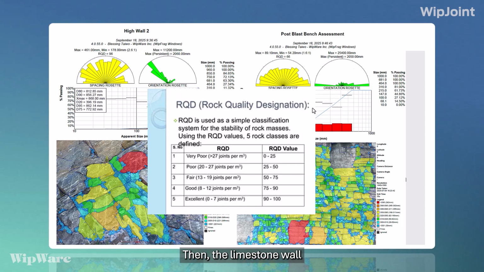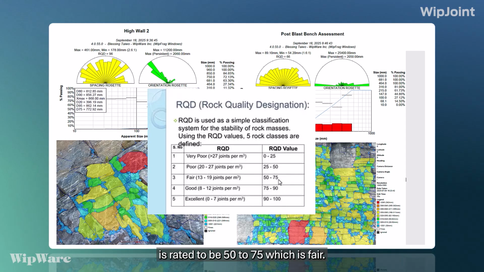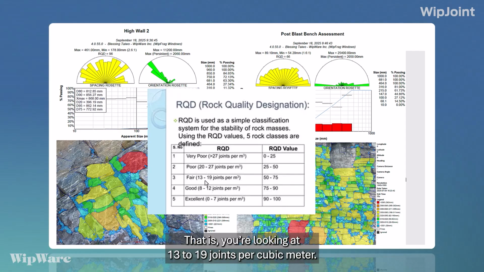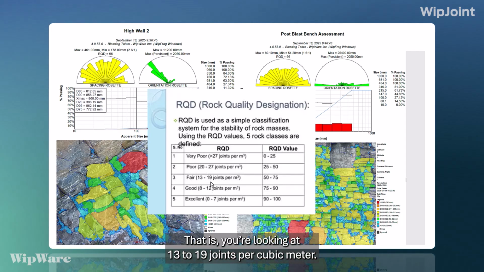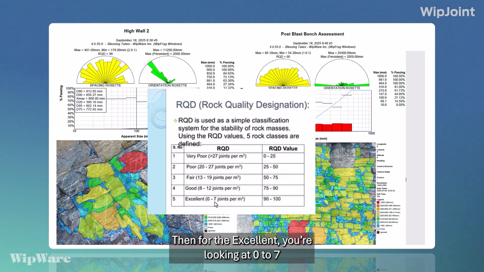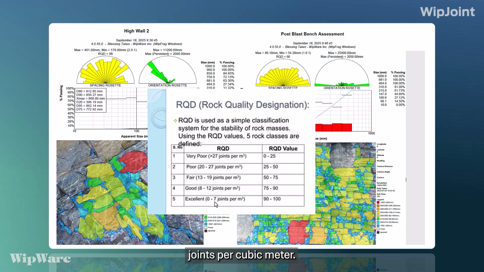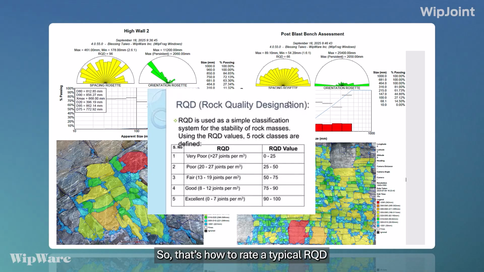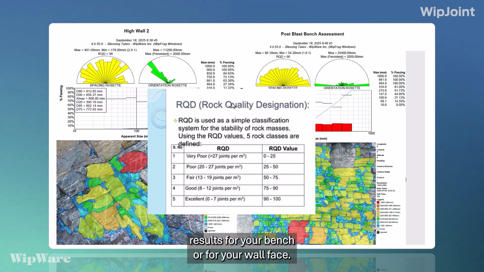Then the limestone wall is rated to be between 50 and 75, which is fair. That is, you are looking at 13 to 19 joints per cubic meter. Then for the excellent, you are looking at 0 to 7 joints per cubic meter. So yeah, that's how to rate a typical RQD result for your bench or for your wall face.